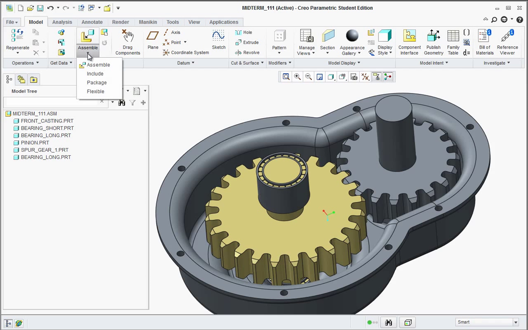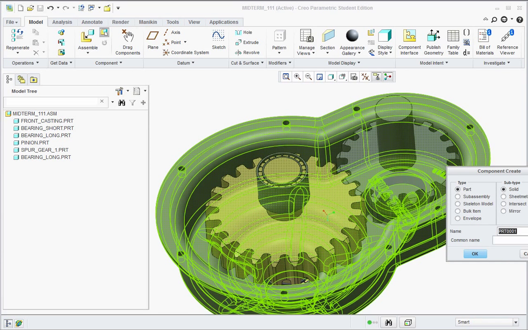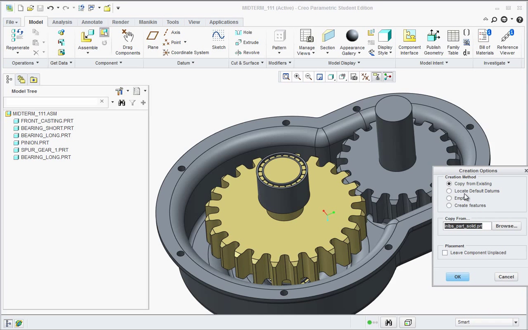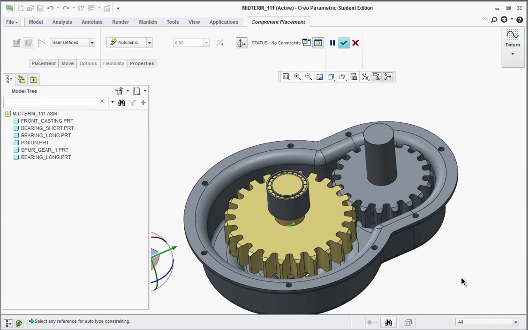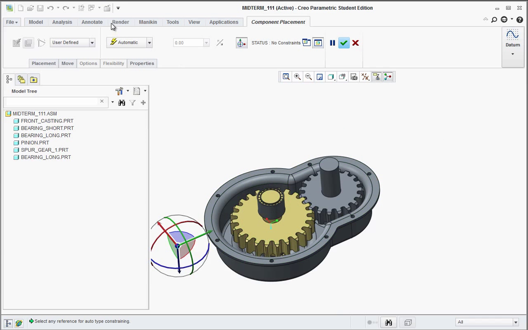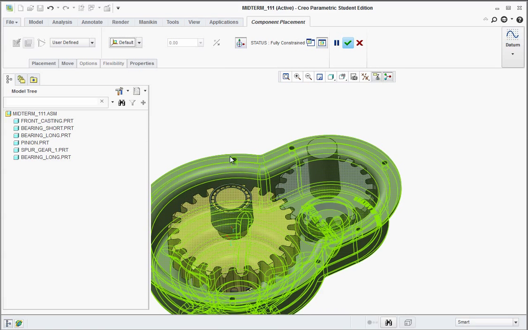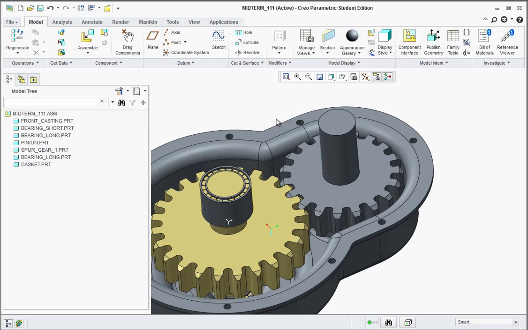So under Assemble, actually I'm sorry, next to Assemble, there's Create. Go ahead and click on Create. And we're going to go ahead and call this the gasket. Hit OK. And just use the copy from existing, inch, pounds, part, solid. Alright, in this case I'm going to go ahead and go with the default. And I'm going to hit apply.